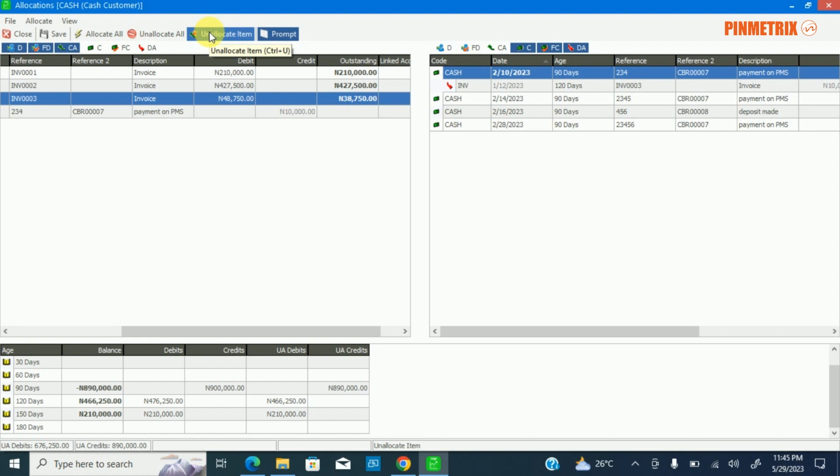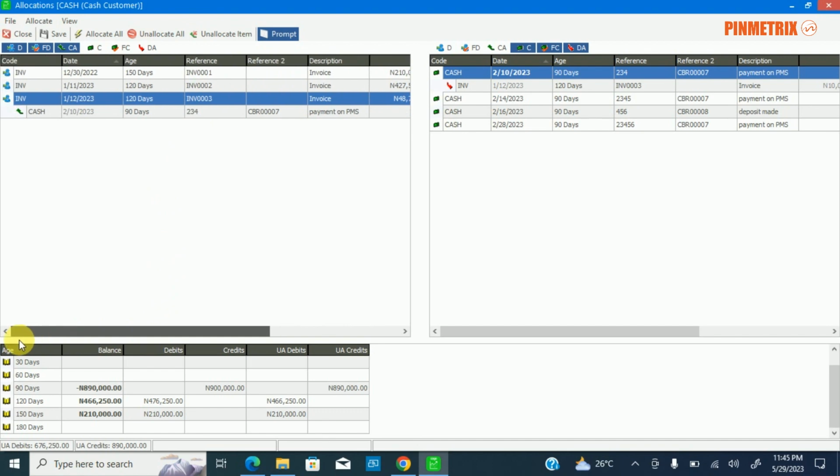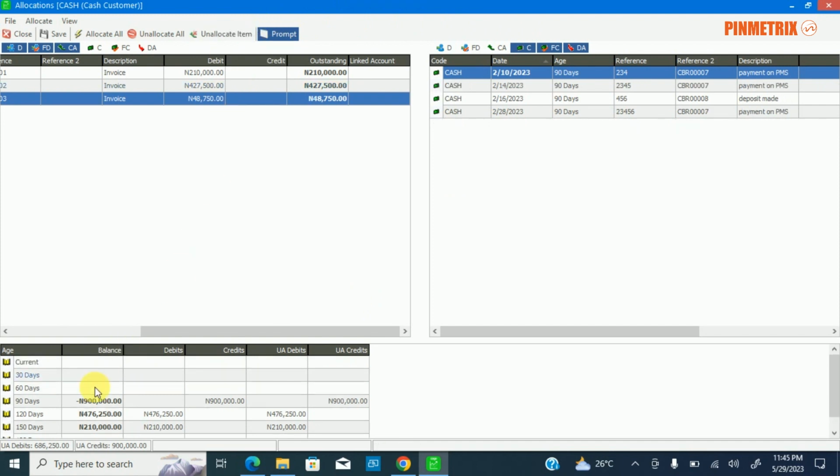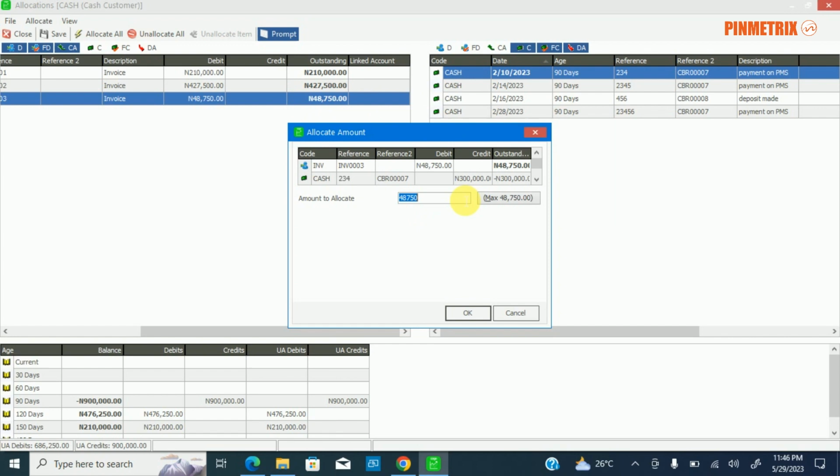Let me see this document. Okay, let's unallocate. Yeah, so you can see this was on 466 before, now it is 476 again. So this has been returned back to the way it was. So let's pick, I'm going to allocate this, still on this. Let me say 10,000.